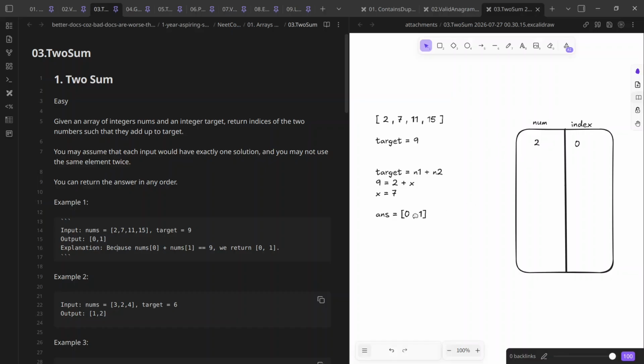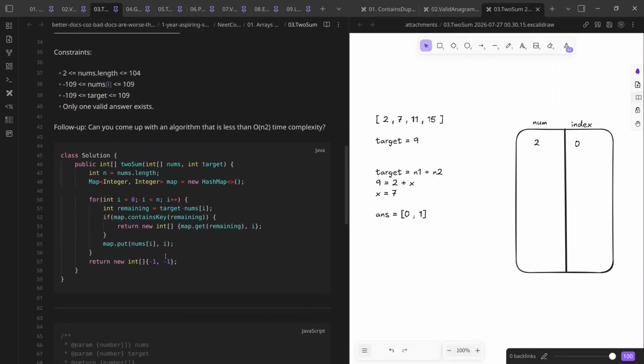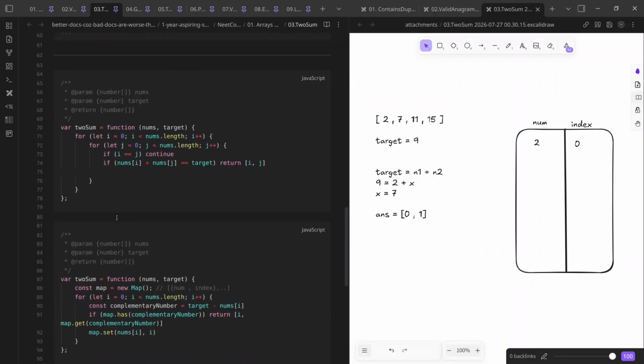If yes, then current index and that index is my answer, else I'll note that down in the map. So that's the approach, and let's see code as well. So that's the Java solution, but we'll do it in JavaScript.